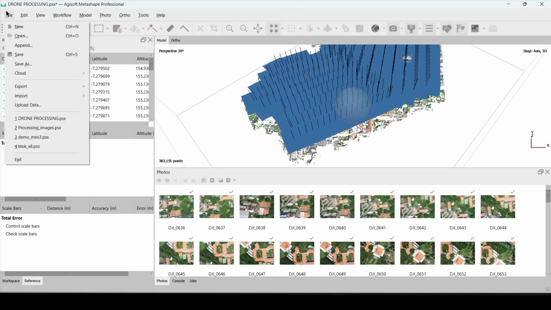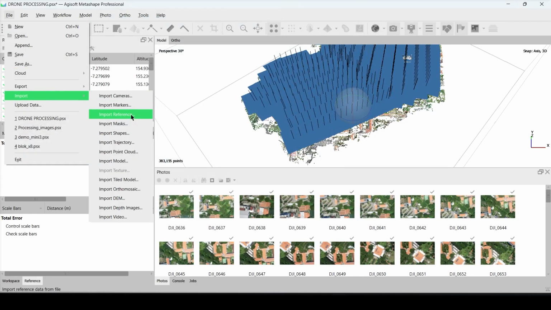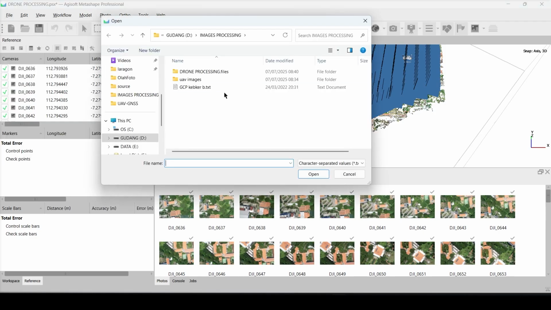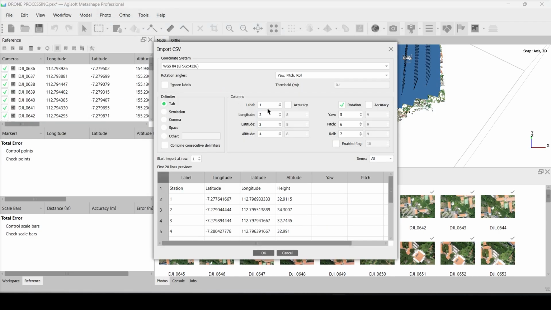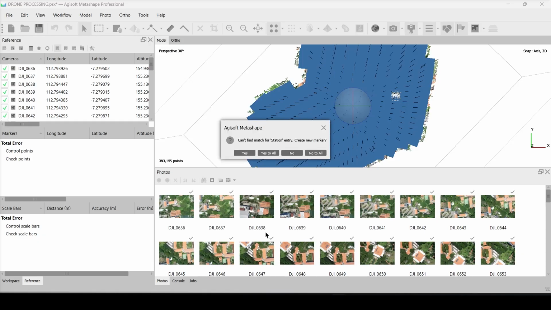Navigate to your GCP file in TXT or CSV format, then click Open. Ensure that the column settings in the import window are correct. Station for the point name, latitude for latitude, longitude for longitude, and height for elevation. Don't forget to select the coordinate system that matches your GCPs. After that, you will see the GCP list appear in the Reference tab.